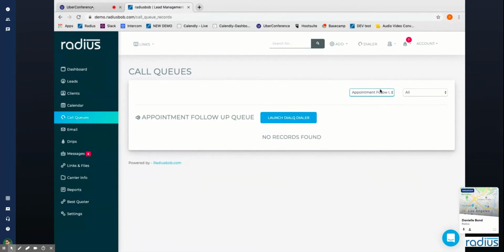I should pause and mention that if you are the account admin or the account owner, you'll be able to create these settings. If you are an agent, you do not have rights to create these kinds of settings. So be aware of them and be aware of how they work. That way, if you have a suggestion, you can always ask your admin and say, hey, I'd love to have an appointment follow-up call queue. Can you create that for me? So being aware of it is great, but you might not be able to do it yourself. Just wanted to put that caveat in there. So that's how to create those call queues.